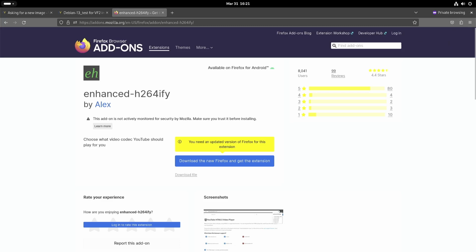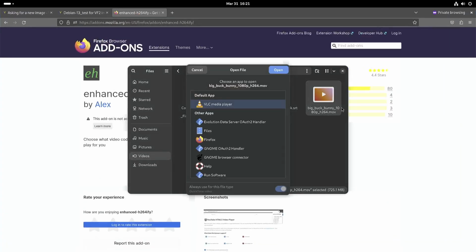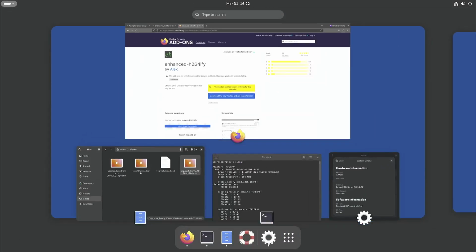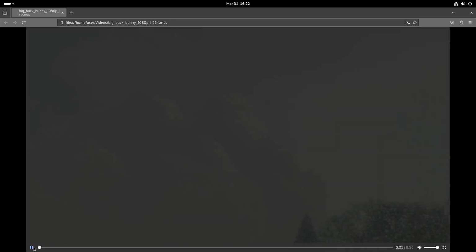What you can do is, if you have a local file, just play it with Firefox. If it wants to start.